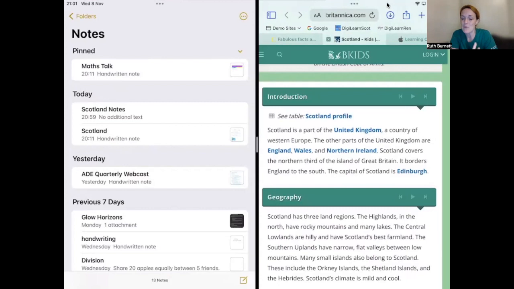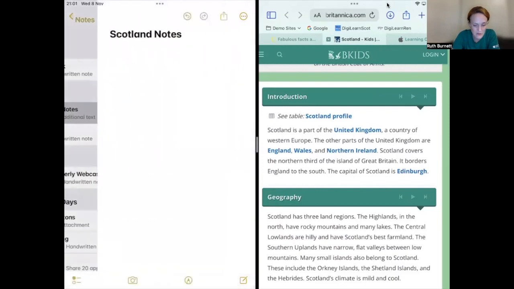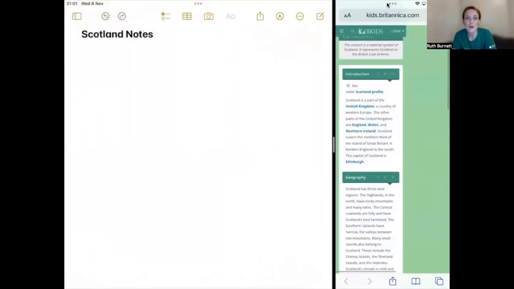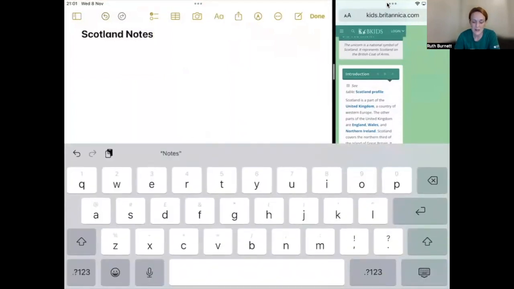In this example, what we're going to be looking at is how to use the Notes app to take notes from a website in Safari that we have open at the same time. So here we have our Scotland notes, and we move this over to the side. You can make it smaller or bigger, depending on which one you want to have the focus on, and you can type your notes away there.